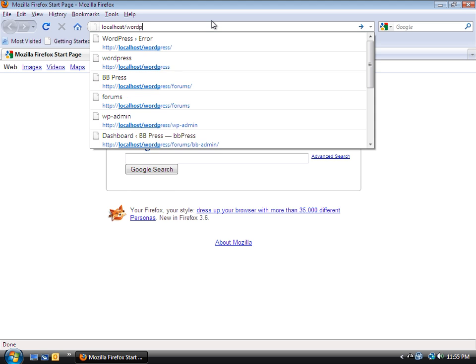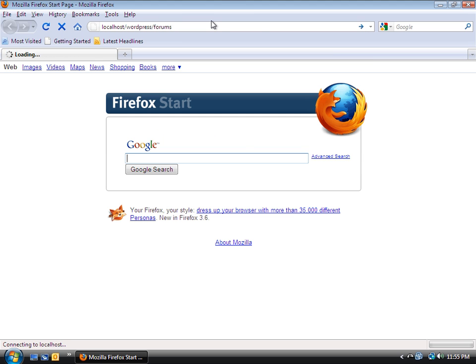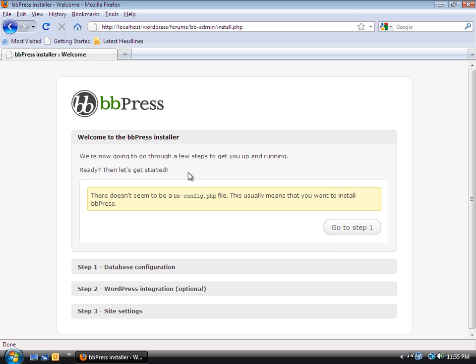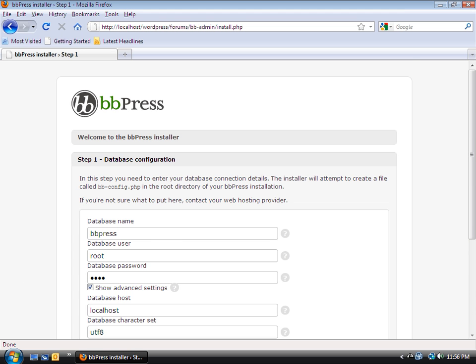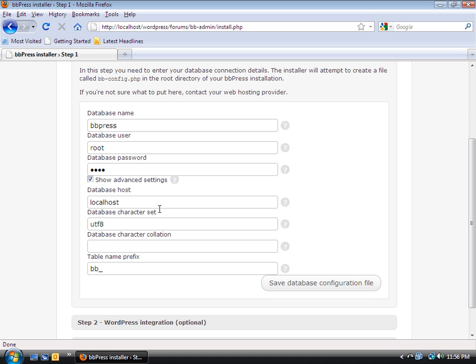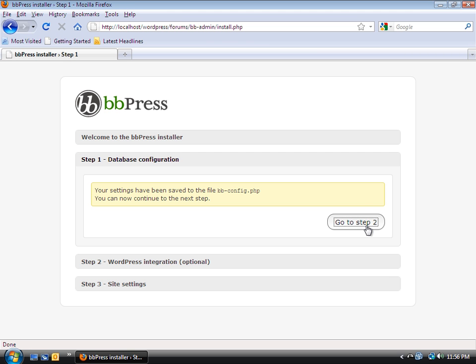And now you want to navigate over to your forums URL, and you should get the bbPress installation page. It looks fairly similar to the WordPress one. So just hit go to step one. Database name, I think we named it bbpress, user root, password 1234, that could be different for you guys. And just click show advanced settings, just to check it out, and everything looks good. Save database configuration file. Go to step two.